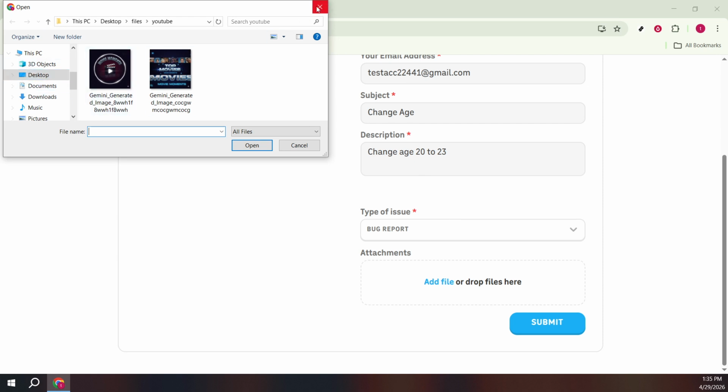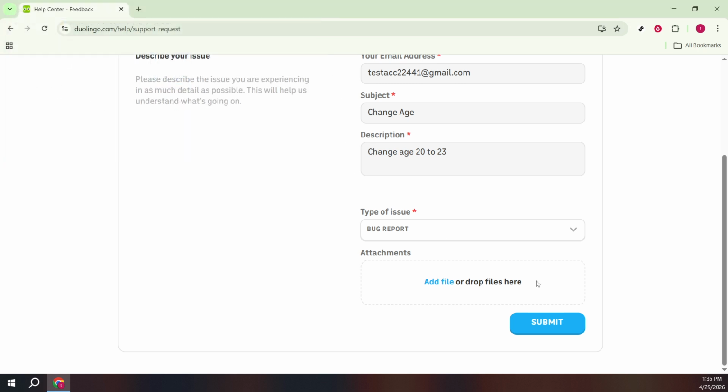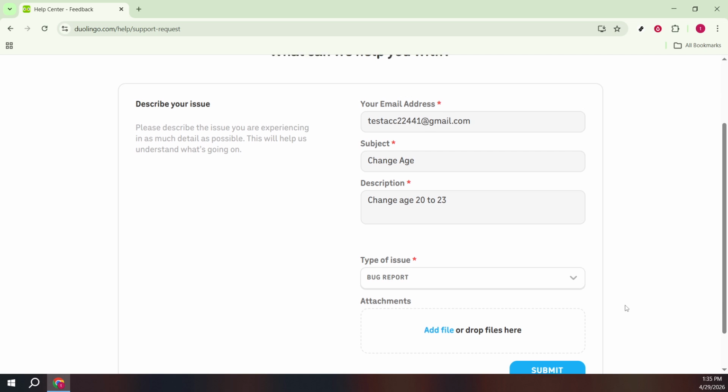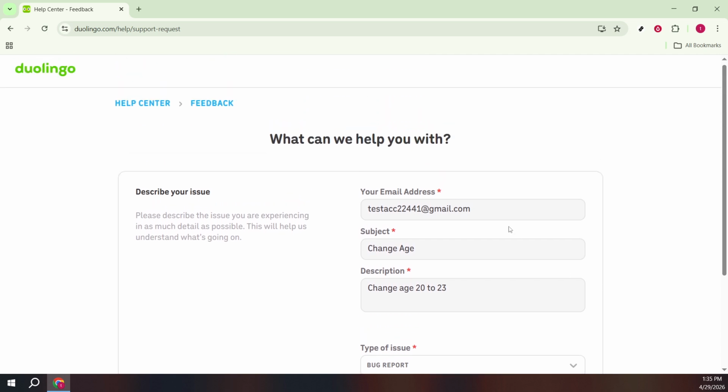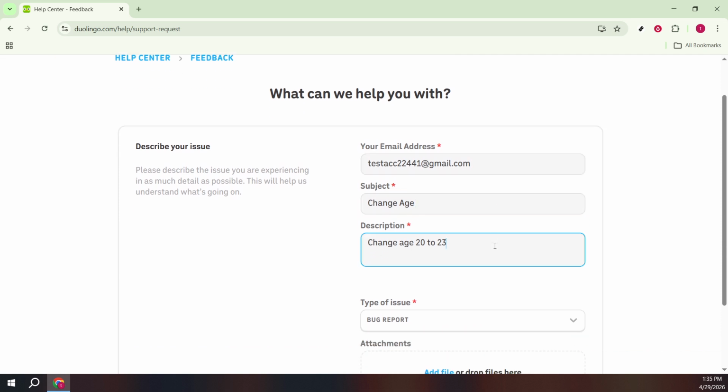Keep an eye on the inbox for the email you entered earlier, and check your spam or junk folder just in case. Response times can vary, but you'll typically receive instructions or a confirmation once the change is processed. If you don't hear back after a reasonable time, return to the Help Center and send a polite follow-up referencing your original request. And that's it, your age change request is on its way to the Duolingo team.